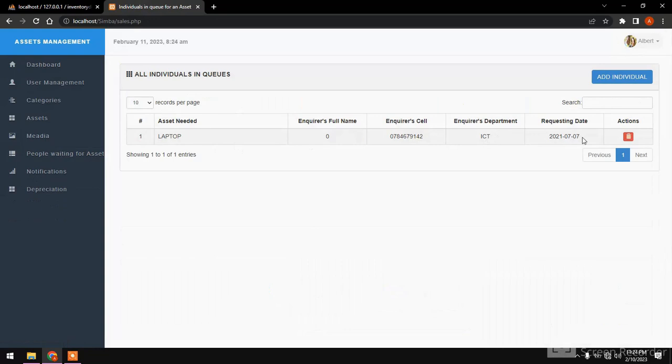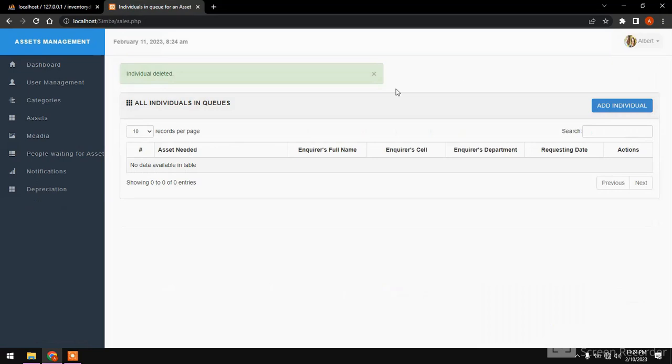So here we can delete the user. Possibly the asset has been allocated to that person, so we actually have to delete the person from the queue so that we do not have to see him here. All right.